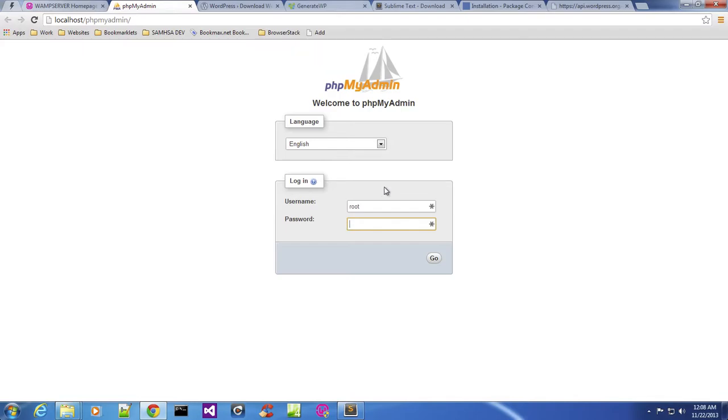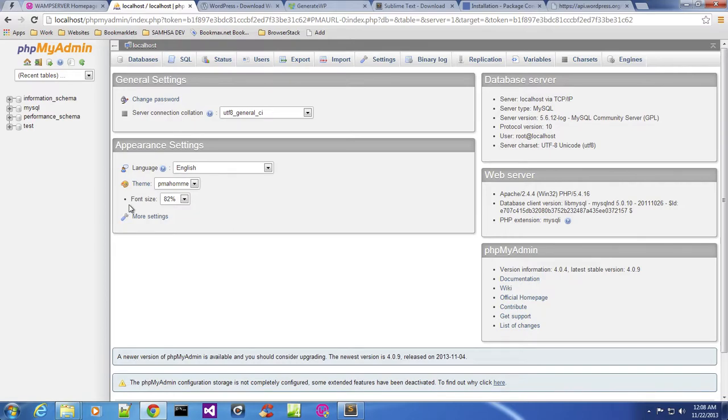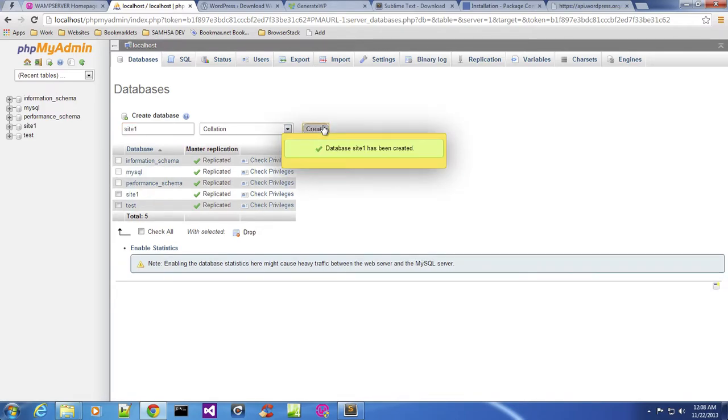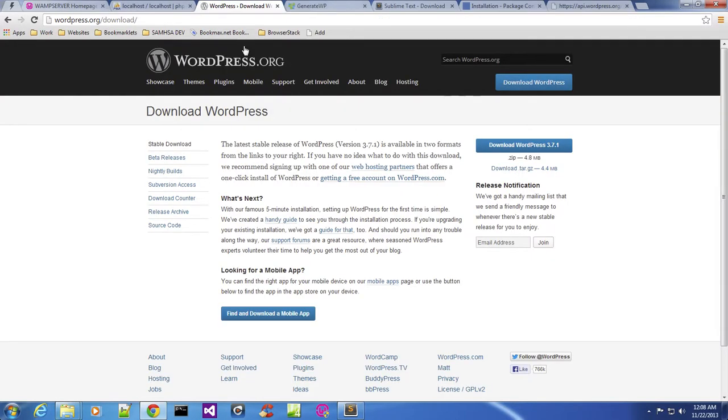If you have a clean installation of Wamp server, your login is going to be root and you're not going to have a password. So I'm going to go ahead and log in real quick, and create a database by clicking on database, typing in the name of the database, which I'm just going to name site1, and hit create. Now I have a database called site1.